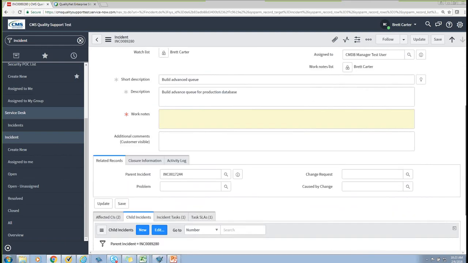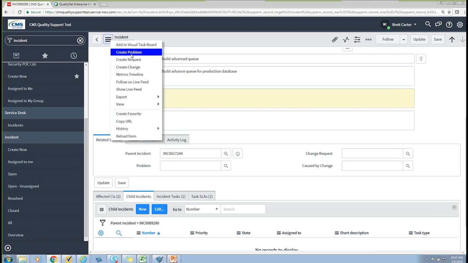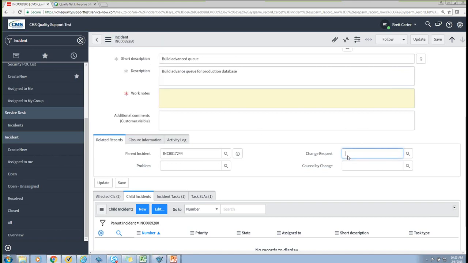So we keep going within this incident. You have the option of creating a change request as well. It would be populated in here. The way you do that is go to your form context menu, Create Change. That will bring you into the change form, and that will populate a change request here.